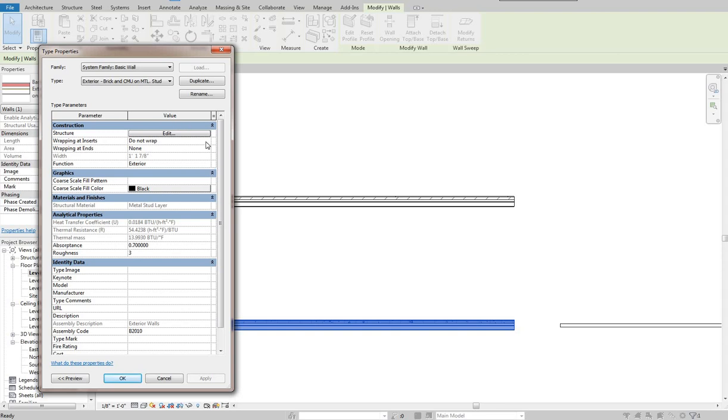So if all of a sudden I change wrapping at inserts to exterior, interior, or both, that will apply to all of my exterior brick and CMU on metal stud. If for whatever reason I want to change something about this one in particular that is in this dialog box here, I need to duplicate this wall and separate it from this type here. If I do not duplicate it, like I said, it's going to change all of them.